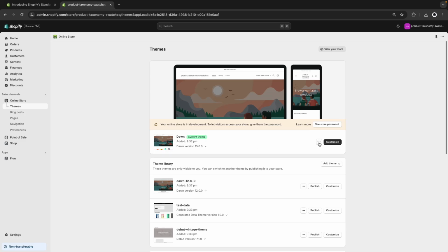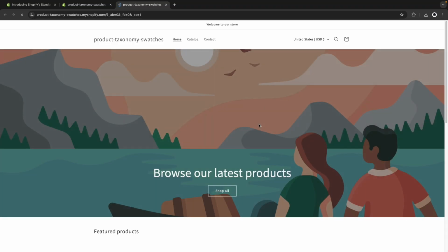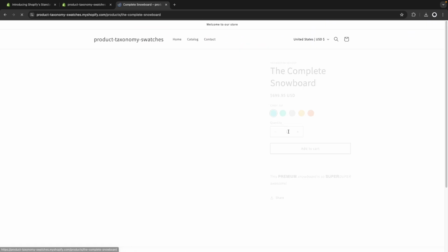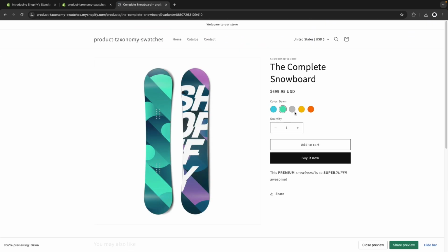So if I click here on preview and find the product that has swatches, which was this one, we can see that the swatches are working right away. But now what happens when a theme doesn't support this? How can we add support manually for swatches in a theme? Let's see how to do that.